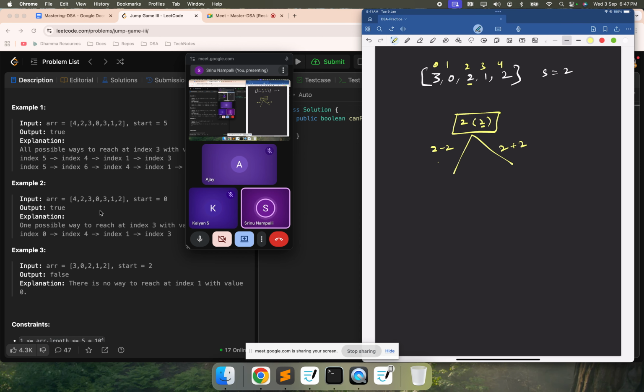It means if you go index minus 2, you are reaching index 0, which is having value 3, and if you are going to the right, you will reach index 4, which is having value 2. Now again, I can move on to index minus 3 or index plus 3. Index minus 3 means it is negative, so you can blindly return false. Index plus 3 means you will get into the third index, which is holding value 1. Okay, perfect.